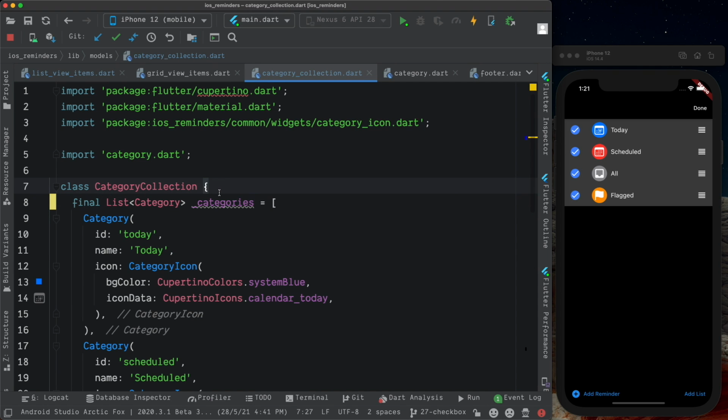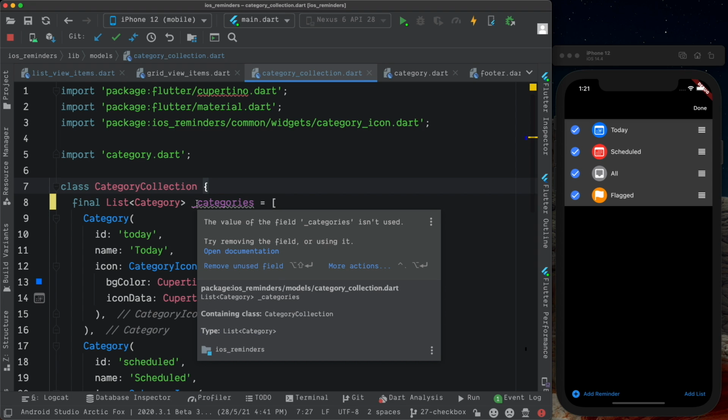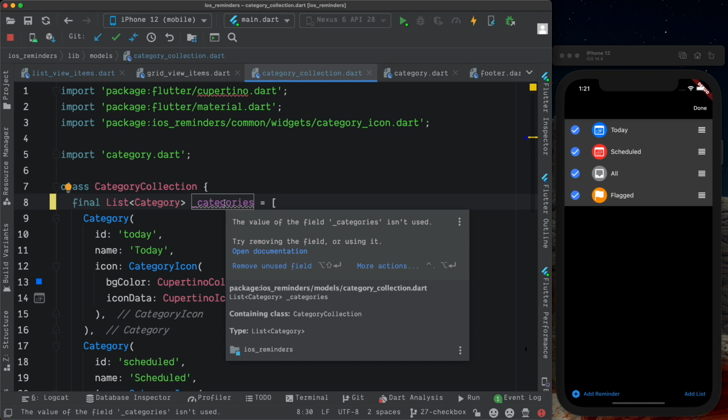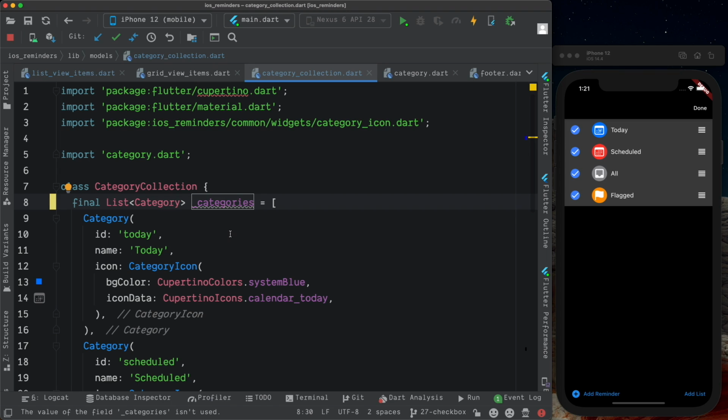We have to understand that in Dart, when we declare something with an underscore, it becomes private to this particular file. It's not particular to this class, which is something you might expect from other object-oriented languages. So if we were to create another class that extends category collection here, we will easily be able to access this category's private variable. However, if we try and access this variable from outside this file, we won't have access to it.